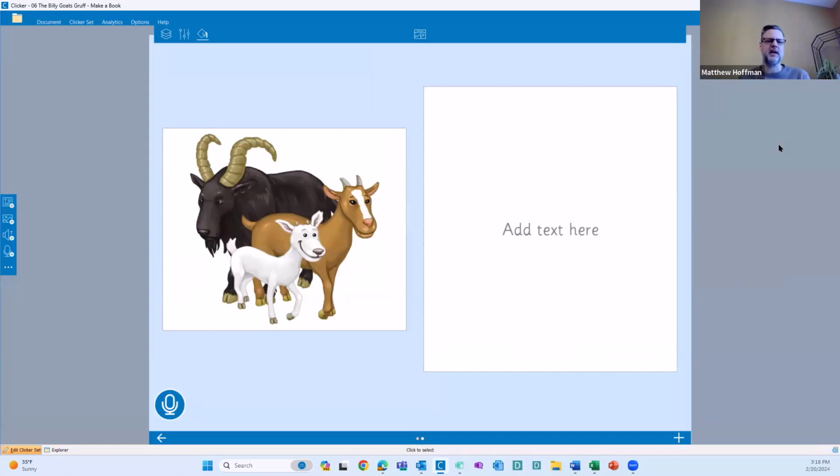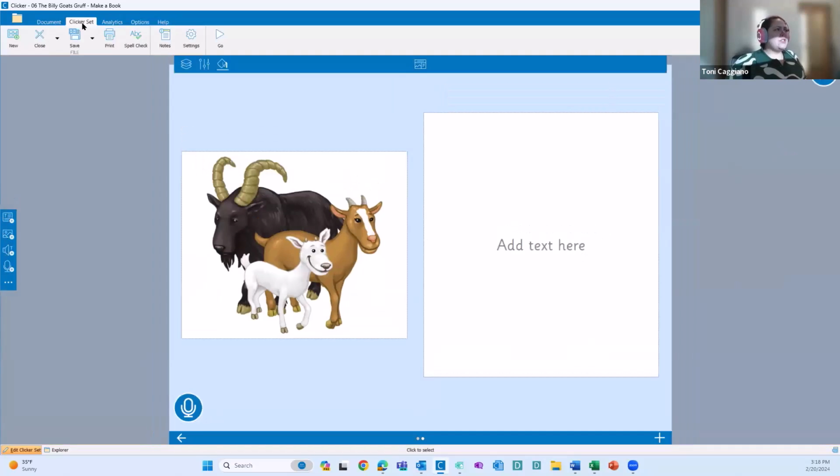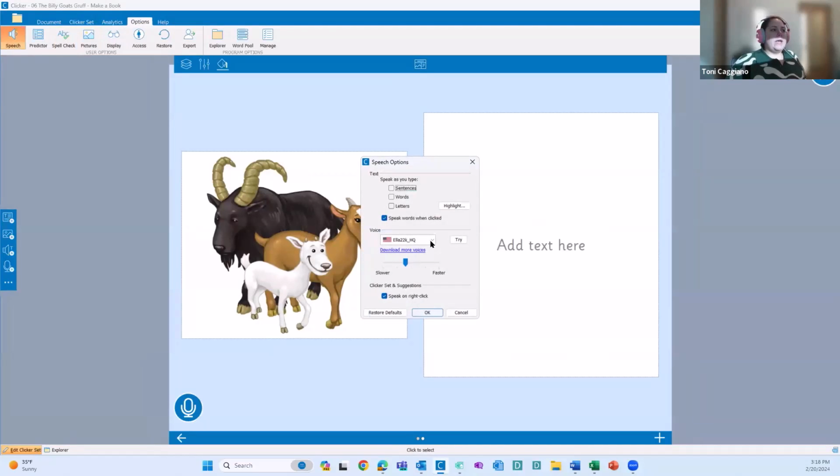That looks great. I was kind of curious though. Can you choose different voices? Absolutely. So through options and speech, Clicker comes with Ella and Josh, which are children's voices. We have Sharon and Ryan, which are our middle school age children or older students. And then we also have several voices that you could download from our website. You could also change the pacing.